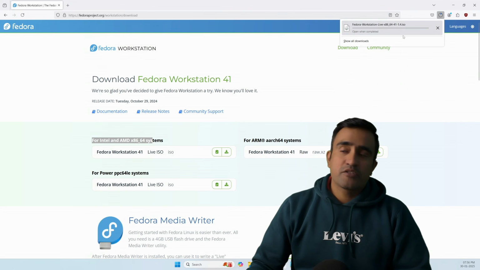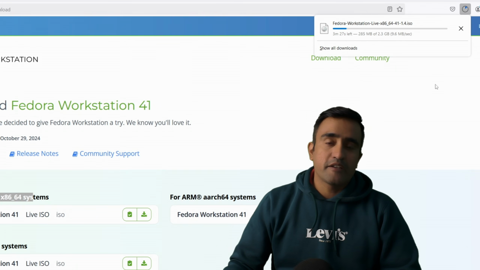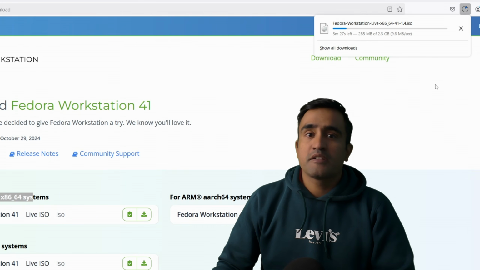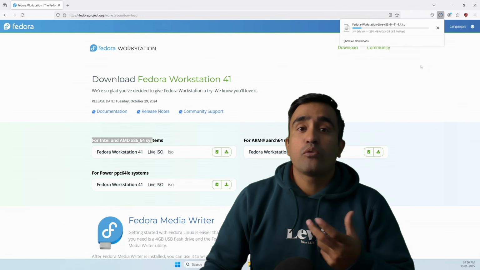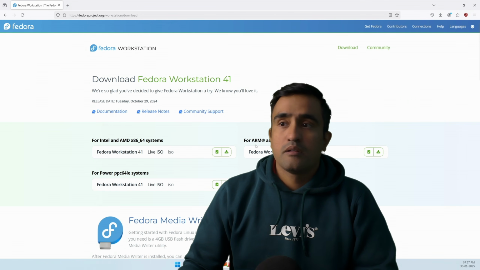All right, it has started the download, and you can see that it is only 2 gigabytes in size. Now I'm going to cancel the download because I have already downloaded it. So let's just cancel it.